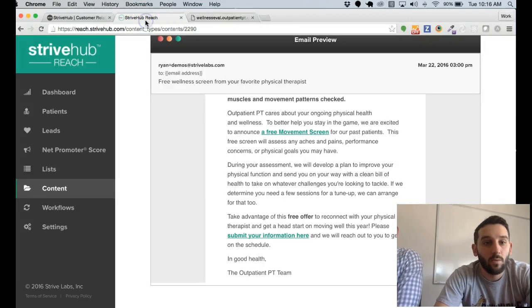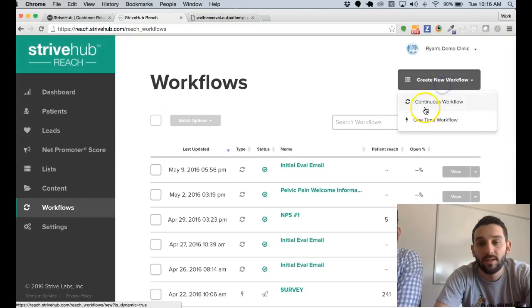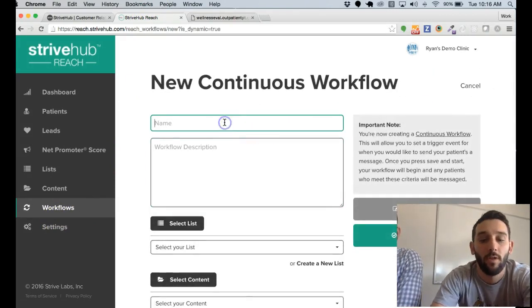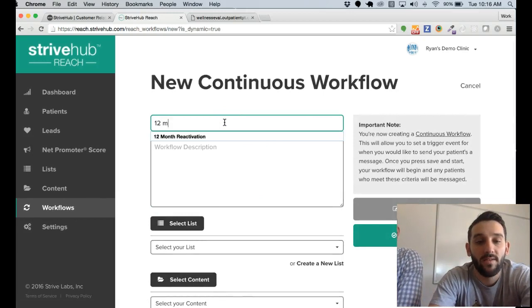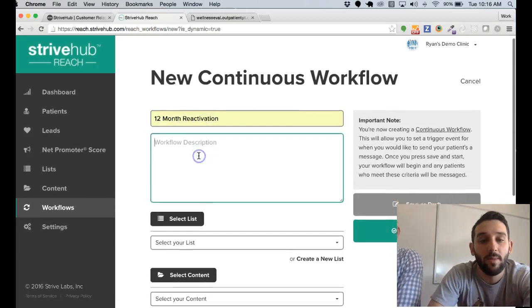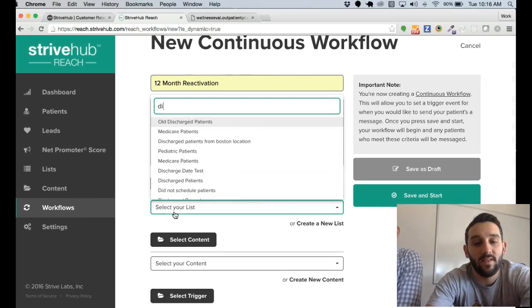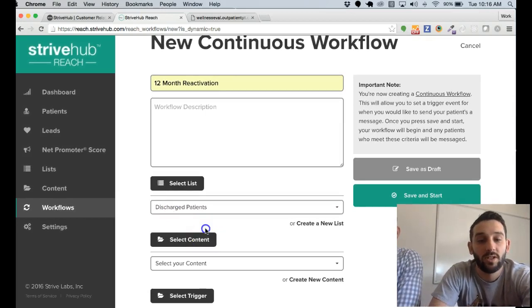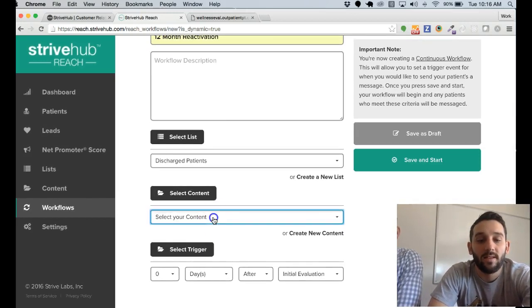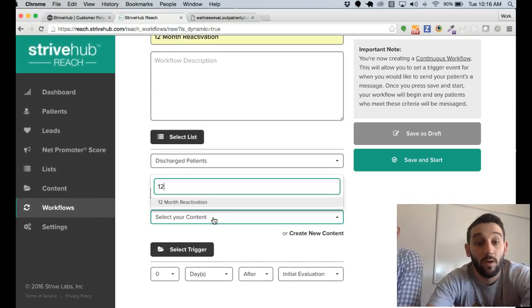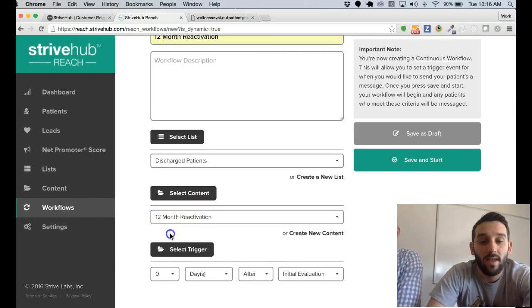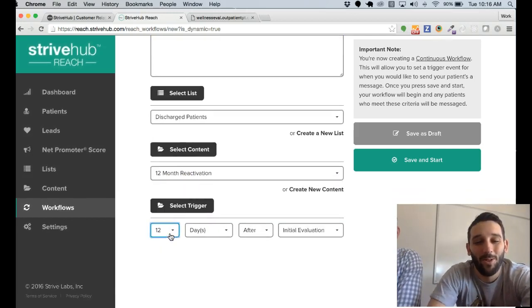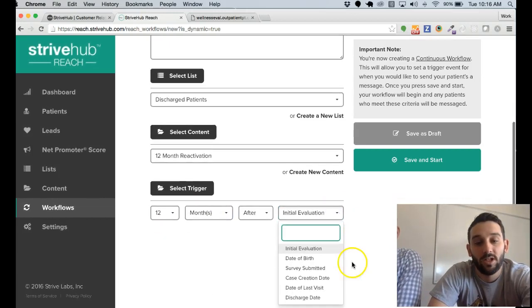And the nice thing is we can automate this for you. You can come in and really simply create what we call a continuous workflow where you say, all right, I want to send this 12-month reactivation email. The best segment to send this to is my discharged patients. So let's send it only to people who are currently discharged in my EMR. Let's send the content, which is our 12-month reactivation. And obviously the best time to send a 12-month reactivation is 12 months after someone's discharged from care.